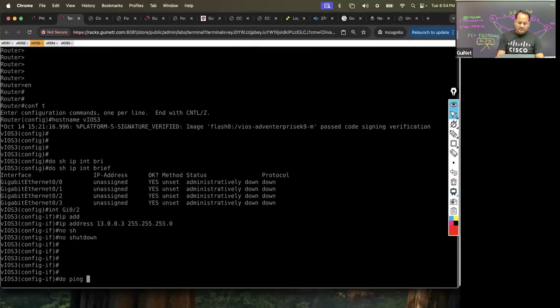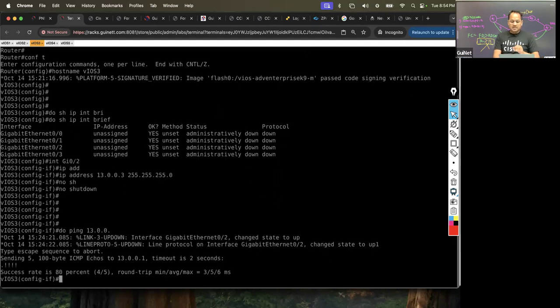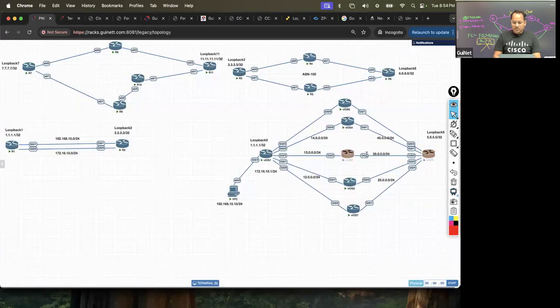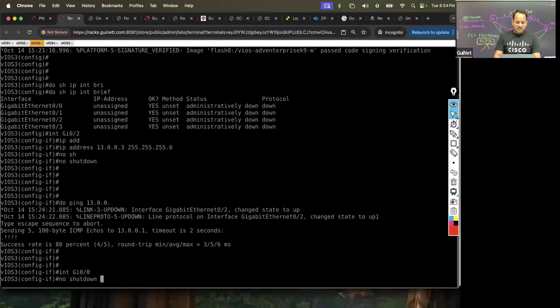Let me first ping 13.0.0.1, it should be reachable. Let's switch. Yeah, it's reachable. Now I'll go and assign another interface. This interface is Gig 0/0, and I will use the IP 35.3.